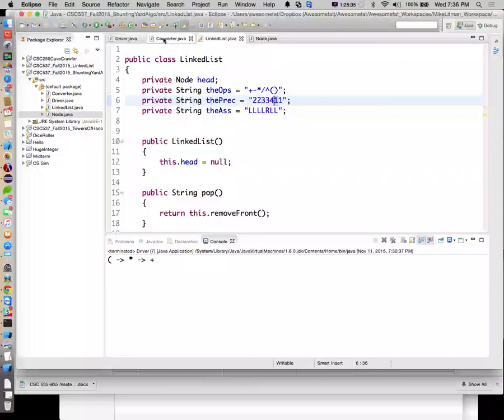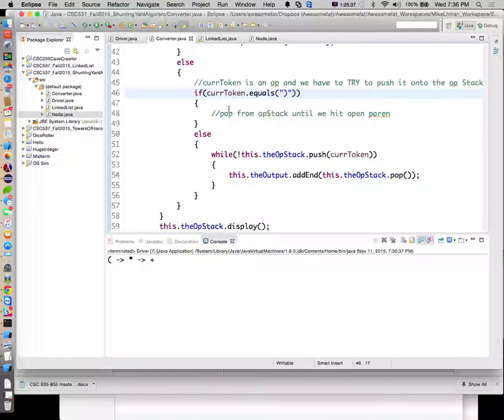So now, back to our converter here. If we just read in a closing parenthesis, we need to pop until we get to an opening parenthesis and continue to push onto the output, or continue to add to the end of output. Make sense?